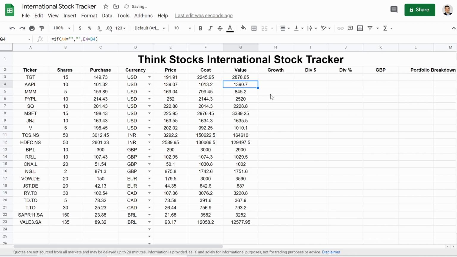And now growth is equals IF A3 equals, open quotations, comma, open quotations, comma. What we want to do is E3 minus C3, close that, and then divide it by C3. That is a pretty simple math equation. You guys should have learned that maybe in second or third grade. But this is how you find the growth of something. So we hit enter.